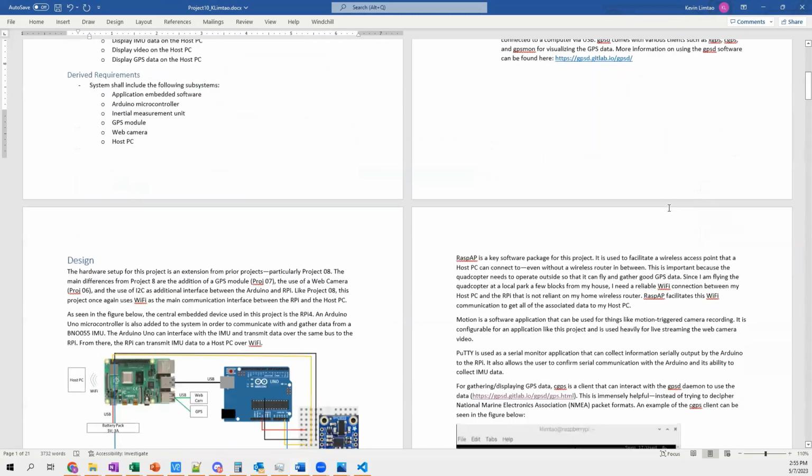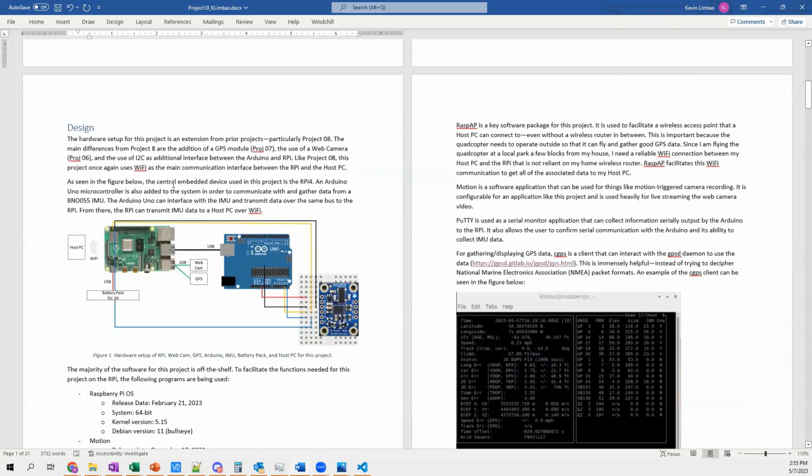And so let's get into the design. The hardware setup for this project is really similar to a lot of the prior projects in this course. The difference between Project 8 and Project 10 is just the addition of a GPS module. I believe the GPS module was Project 7. Since Project 7, I haven't really been using the GPS module much.